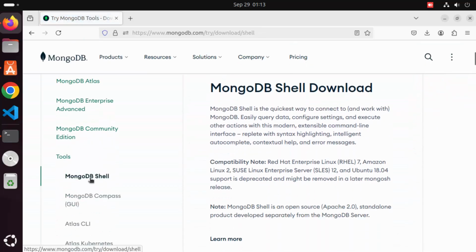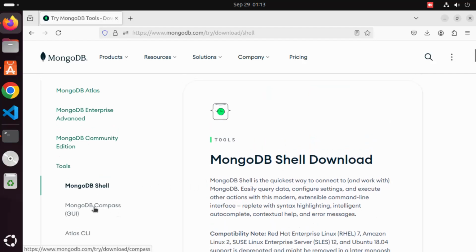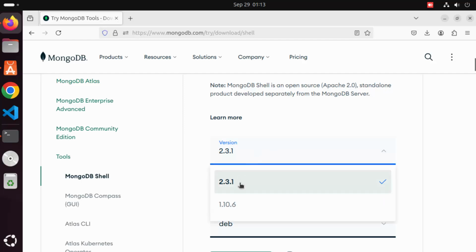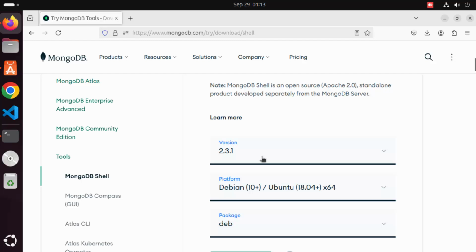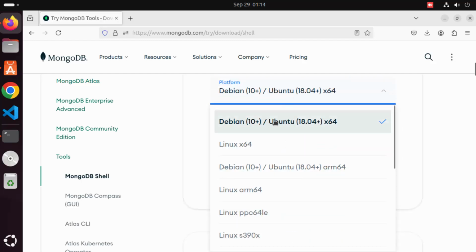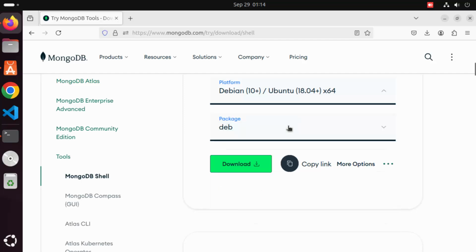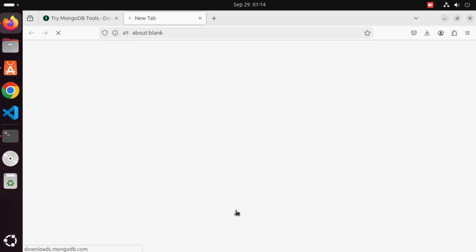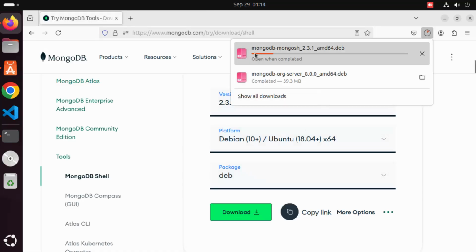So we are going to select this tool which is called MongoDB Shell first, and then we are also going to install the MongoDB Compass later. So under MongoDB Shell, the version at the time of making this video is 2.3.1. Here you can see the version which is available for Ubuntu is Debian 10 plus or Ubuntu 18.04 plus. So we are going to select this version, and the package type will be DEB. I'm going to click on the download button here, which is going to download this .deb file.